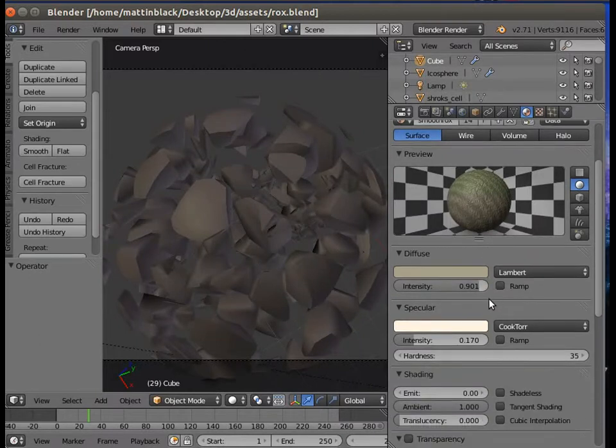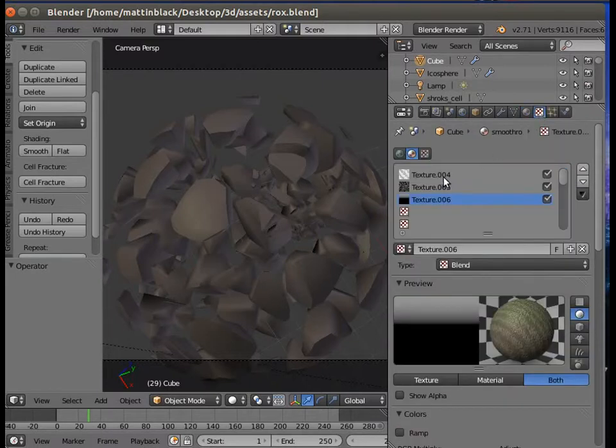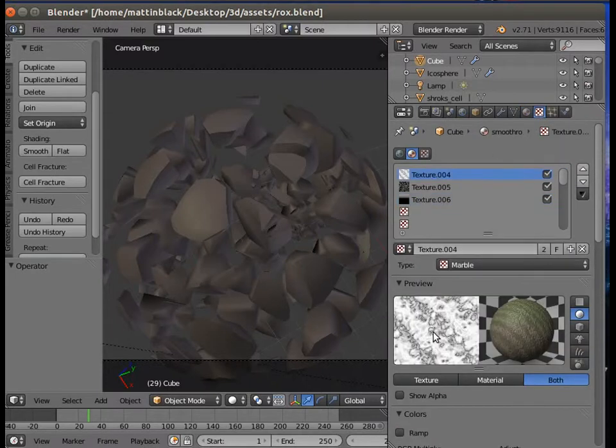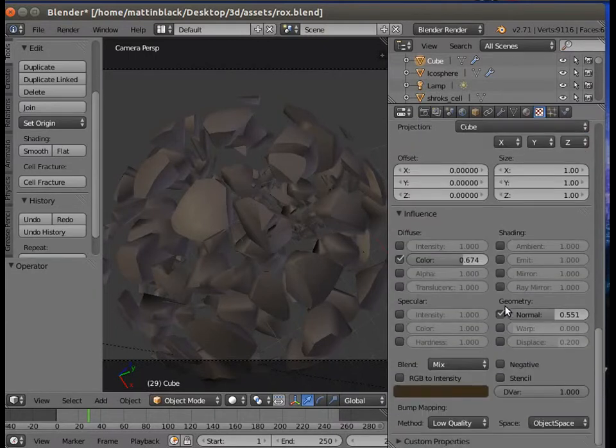So what I've done is I've made the base colour a slightly greenish, sort of browny muddy colour, and specular slightly white, and on the texture side I've put a marble texture on, and that influences the colour a tiny bit, makes it a very, very dark brown, and it also influences the normal quite a lot.